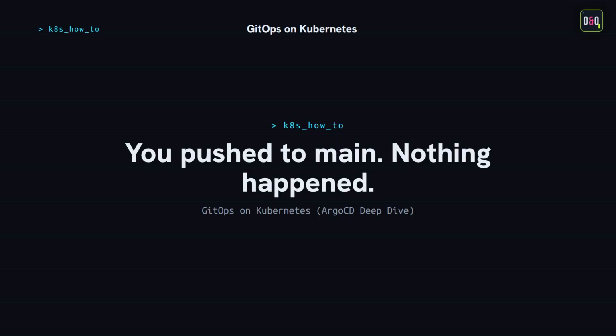There is no audit trail. There is no rollback button. If the deployment breaks, you are reading through Slack messages to figure out what changed. This is the fragile reality of imperative deployments, and it causes real production incidents at 3 in the morning.